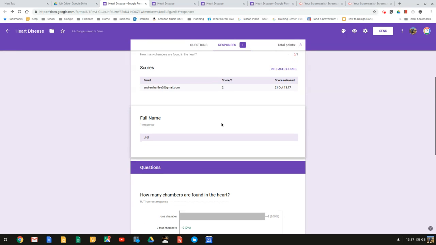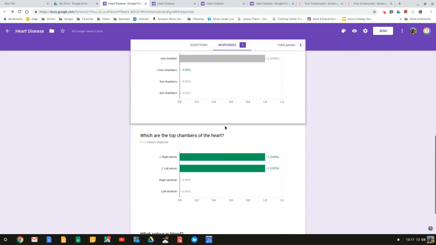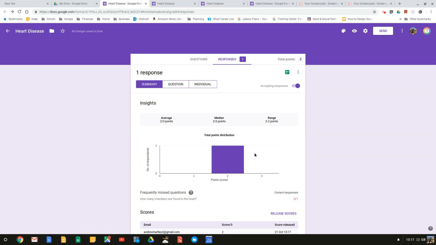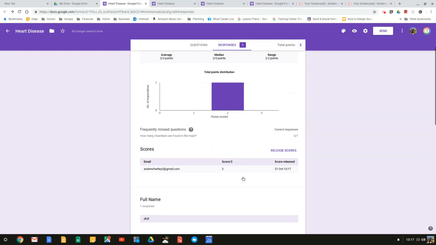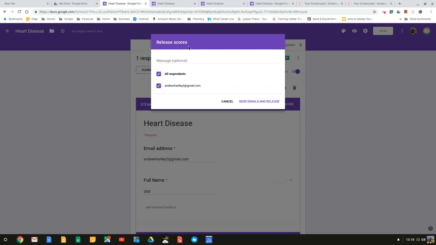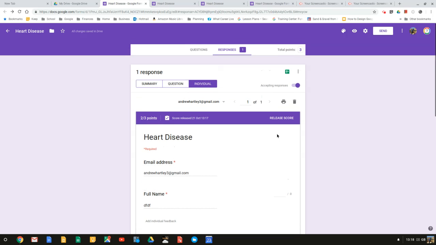Now obviously there's only me responding to this one, but it's showing me for each question what's right, what's wrong. So that's come straight to there. If I wanted to respond and release a score, maybe I want to put a comment on there, I can actually comment to that person and release the score and put a comment on as well. And I can send an email to them, it'll go to their email address.